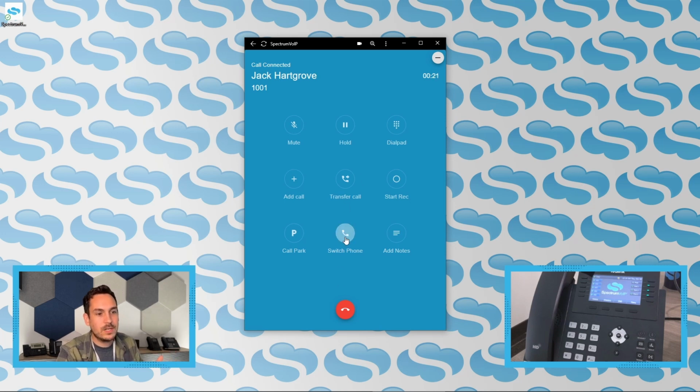Last thing on here, we're going to talk about switch phones. If I do switch phones, I'll get an option pulled up here, and it's not really going to work for me. But if you are a user that has a desk phone and a web phone and maybe a mobile app, you're going to be able to move that call to one of your other devices. And what you'll see here is a list of those other devices.